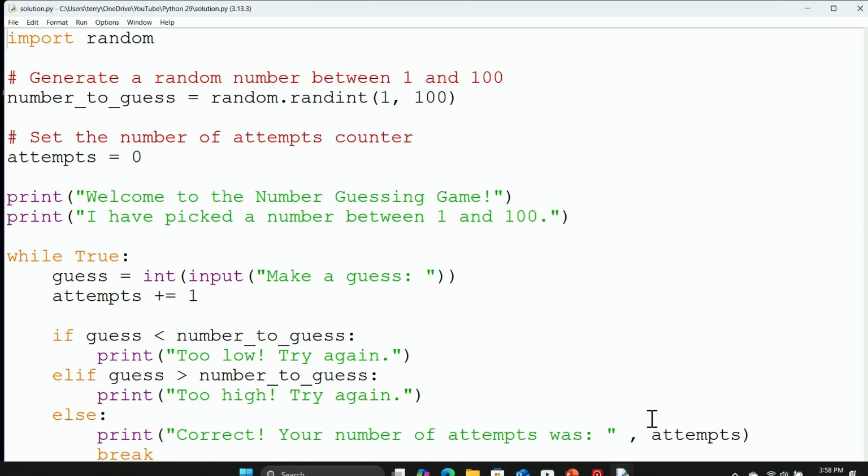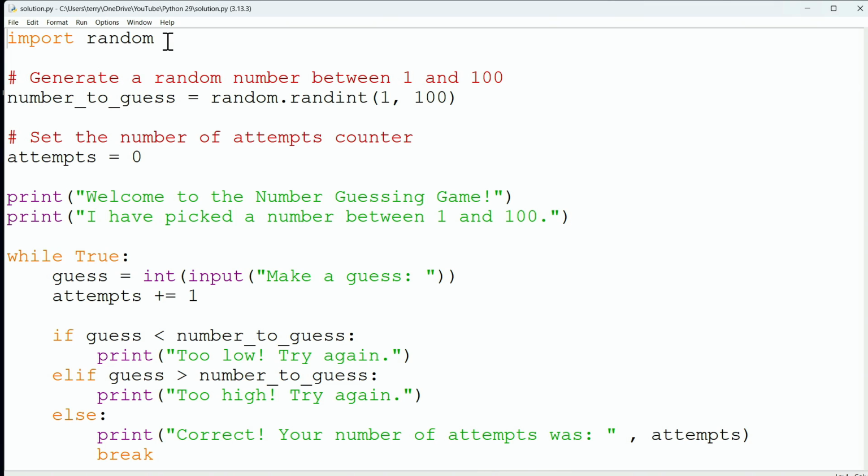So let's go over here and take a look at my solution. Notice I import the random module, and then I create a variable called number to guess, and I use the random module's random integer function in order to create our random number that's between 1 and 100. We're then going to create a variable called attempts and set it equal to 0. Notice this is my counter for the number of attempts. I'm then going to print to the end user that it's our number guessing game, and we've picked a number between 1 and 100 they have to guess.